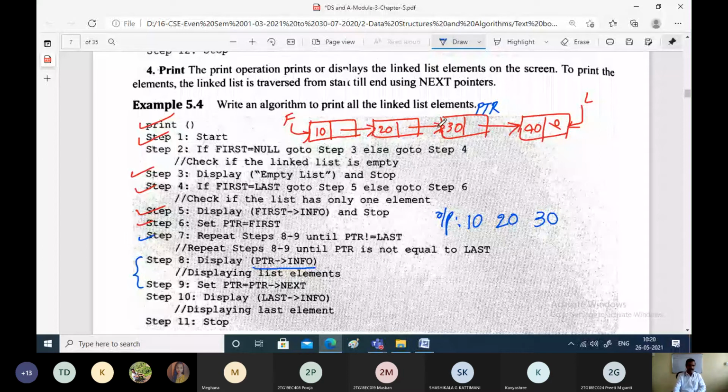Once we have displayed all the possibilities, what does step 10 say? Display the information field of the last node. If there are 100 nodes in the linked list, we have displayed all the values from 1 to 99, and for the last node, just make use of the last pointer and display it. That is last pointer info, just display. What is last pointer info? That is 40, and 40 has been displayed successfully. After displaying the last element, we will stop here.